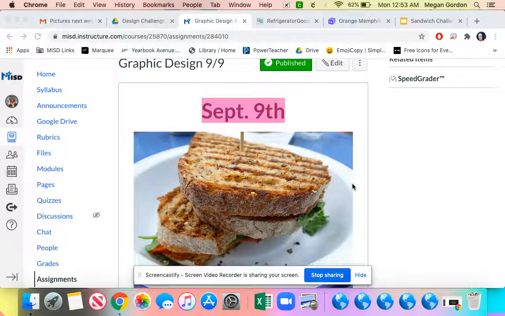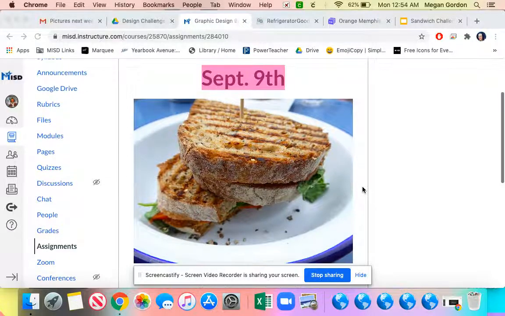Yesterday, we reviewed the principles of graphic design. The first two we were looking at were line and shape. Today, we're going to put those together for what I'm calling the sandwich challenge.